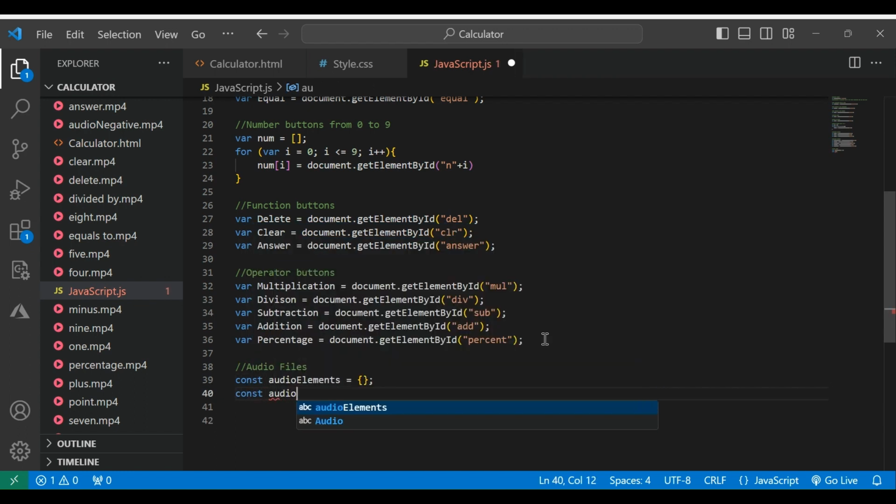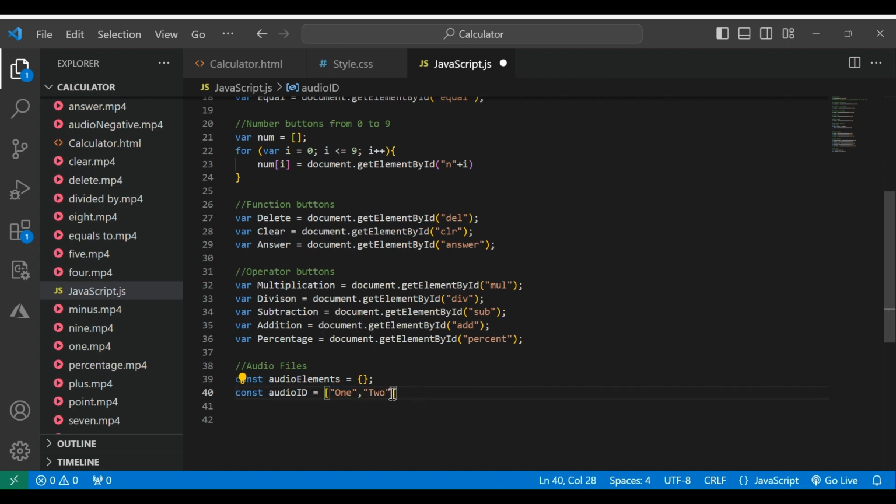Audio elements will be used to store references to HTML audio elements. From the HTML file, we conclude that ID attributes for all the audio files have a common prefix, audio. Audio ID contains a list of strings, each referencing a specific file.